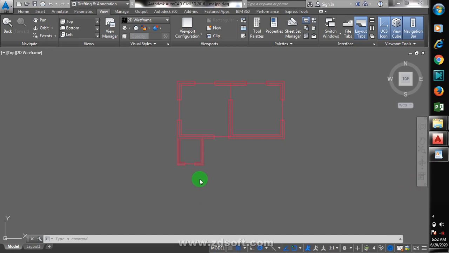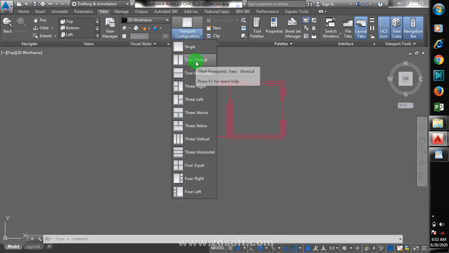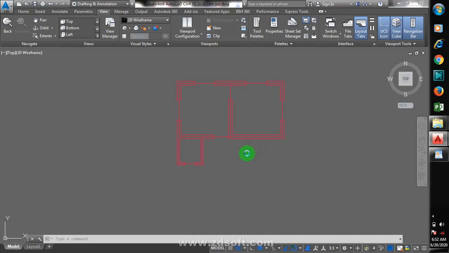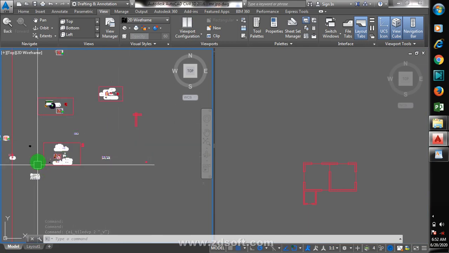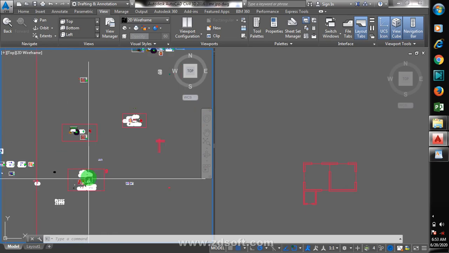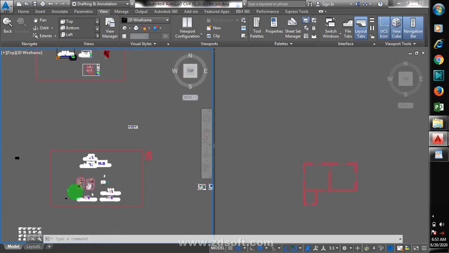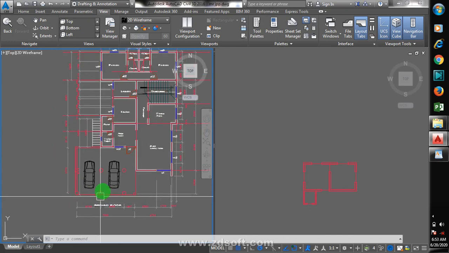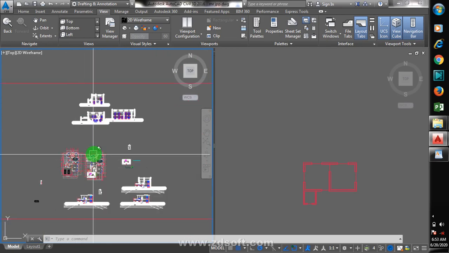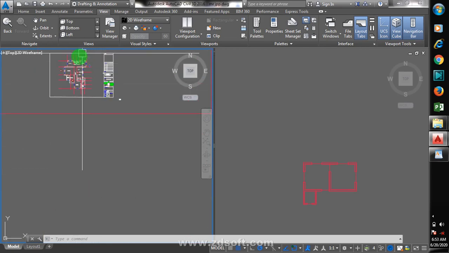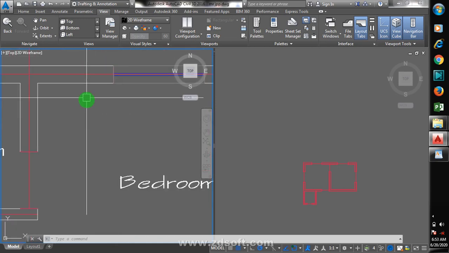Okay, so right now I'm going to divide my screen into two. I'll go to viewport configuration and click on 2 vertical. Allow that to load. It's loading. Okay, now I'm going to look for any existing architectural drawing that I have done before. I can just copy its properties, and then I'll paste, just like copy and paste. Amazing, right? I'll just copy the properties from that.